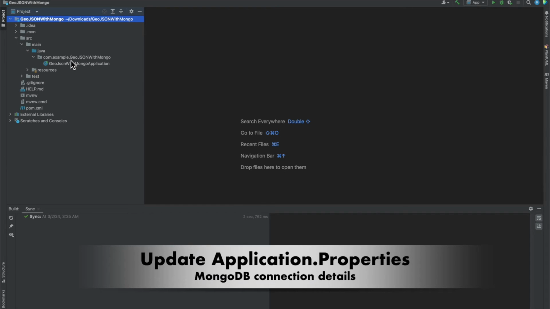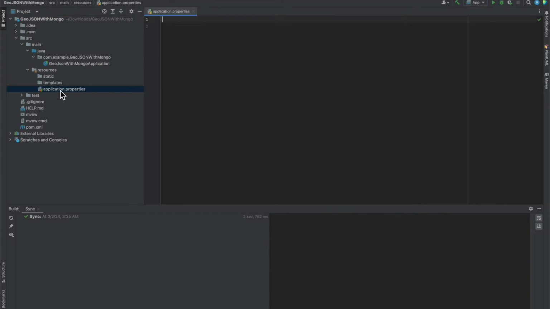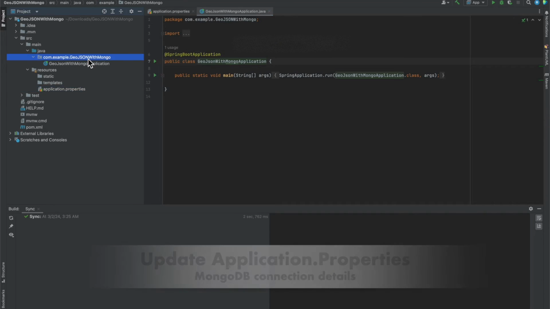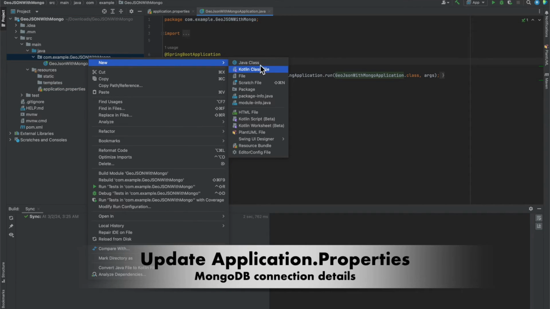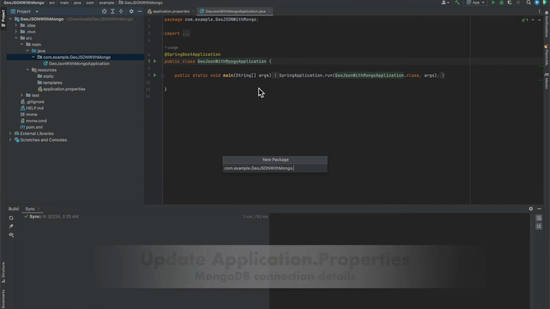The first thing which I'll do is update my resources to have the DB name and the details of my local MongoDB installation. Now let me create a new class. First I will create a package.